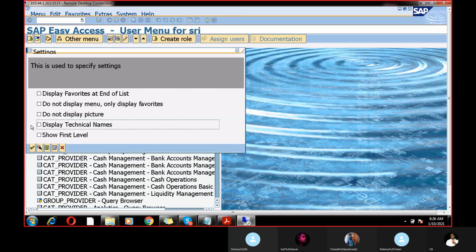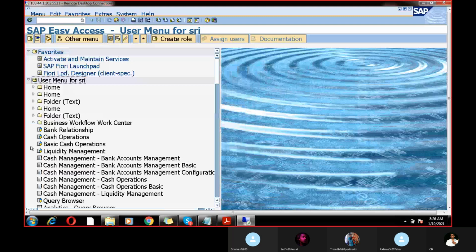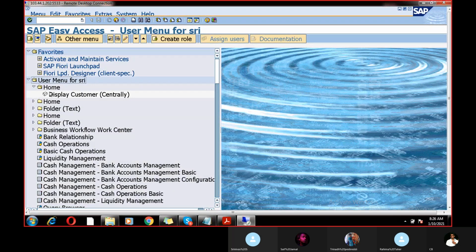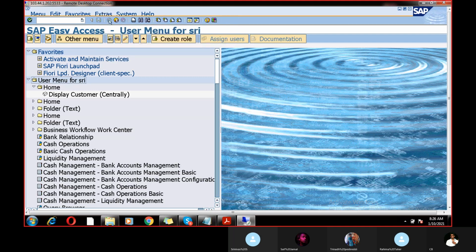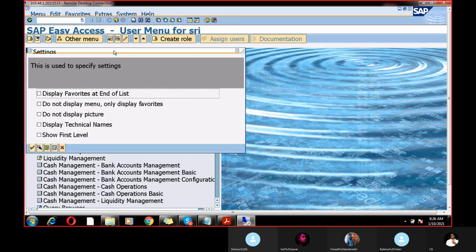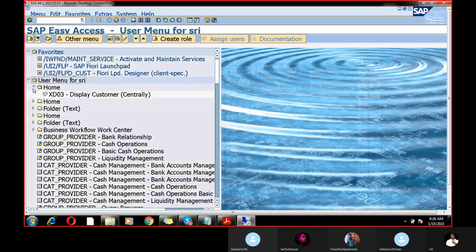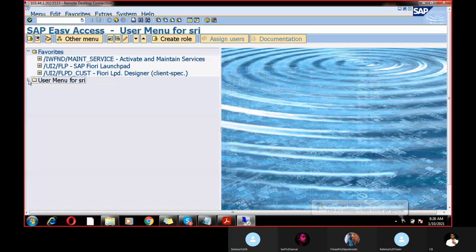If you don't want to display technical names, okay, here no transaction code will come. So this is the path. Extras, technical details, and display names. Okay. Then you can check. So transaction code will appear. So customer display customer. What is the transaction code? XD03. Okay.